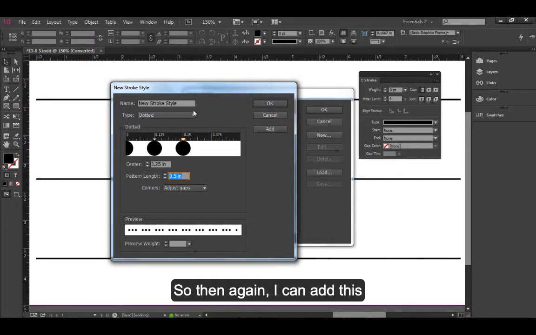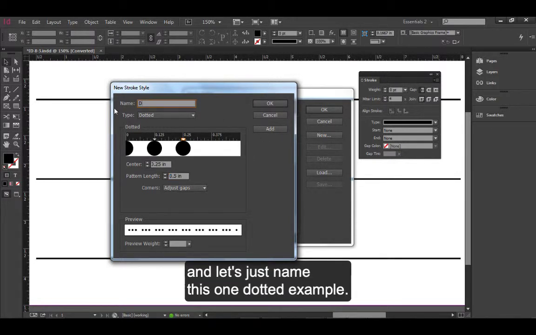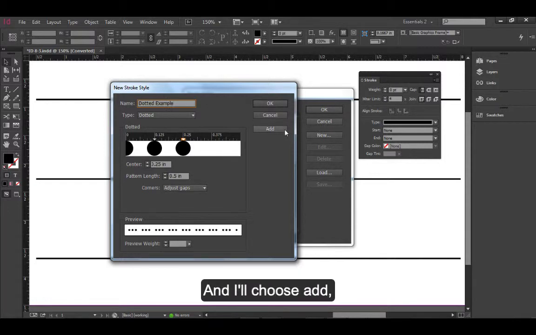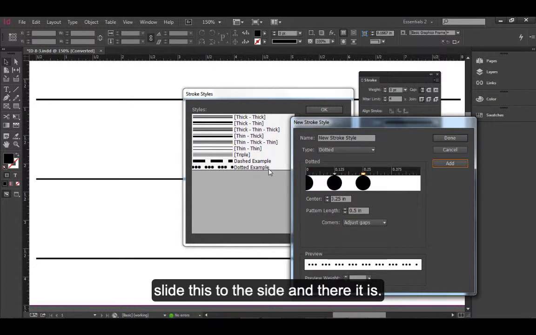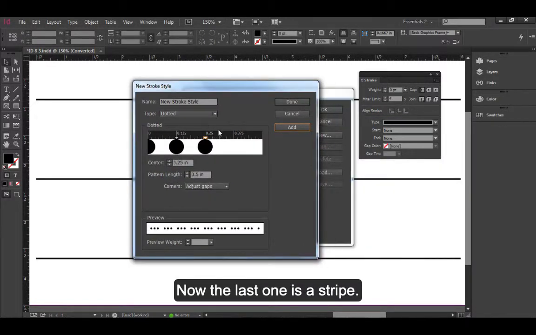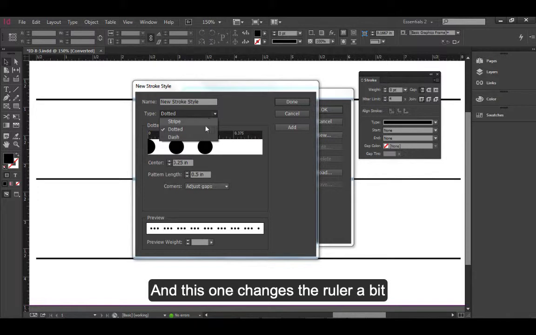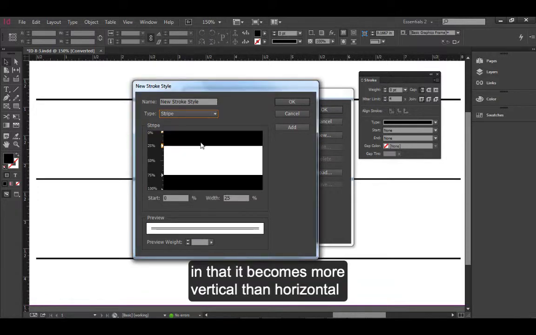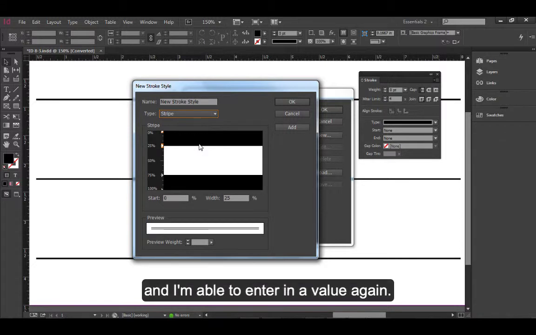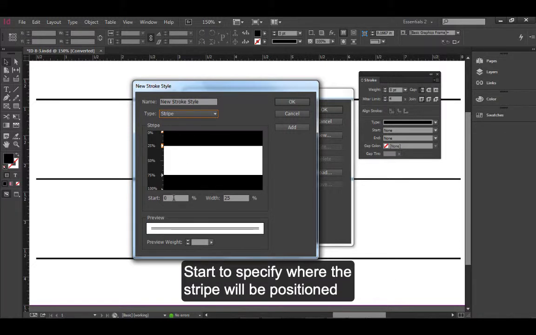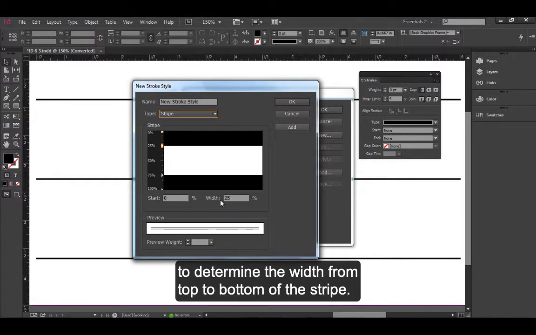So then again, I can add this, and let's name this one dotted example. And I'll choose Add, slide this to the side, and there it is. Now the last one is a stripe, and this one changes the ruler a bit in that it becomes more vertical than horizontal, and I'm able to enter in a value again, start, to specify where the stripe will be positioned on this vertical axis, and then I enter in a value in the width text box to determine the width from top to bottom of the stripe.